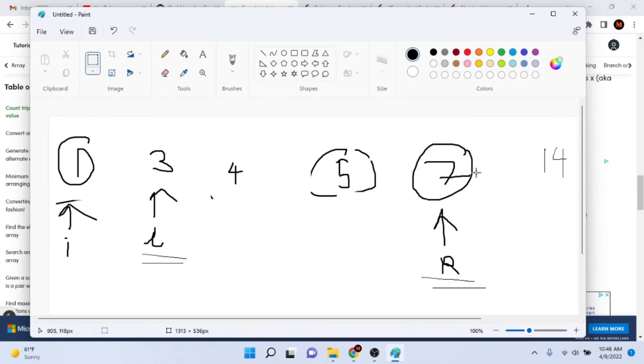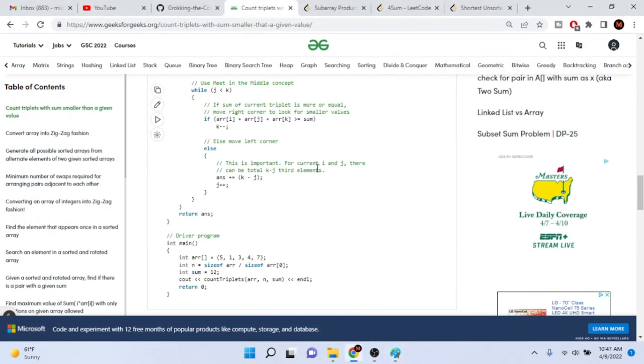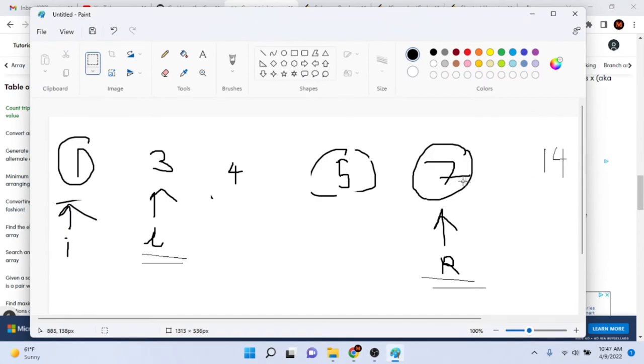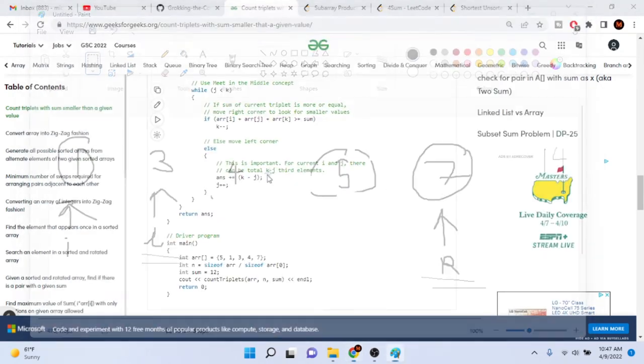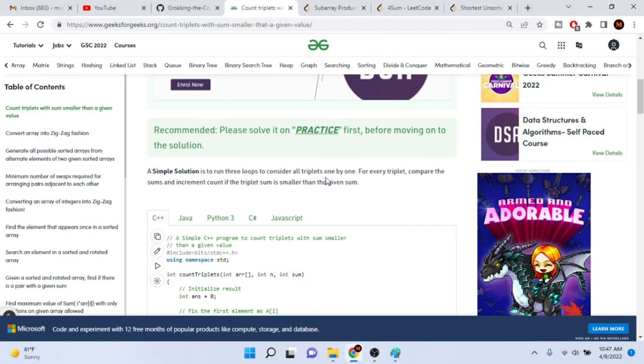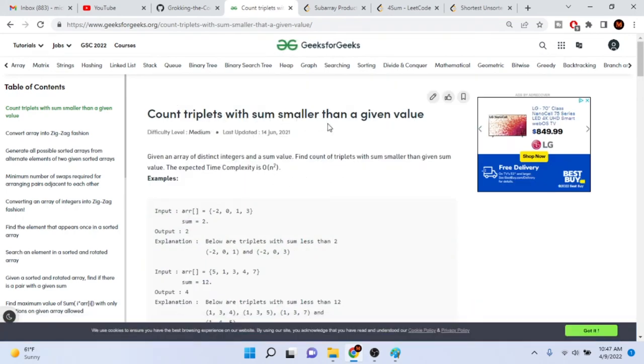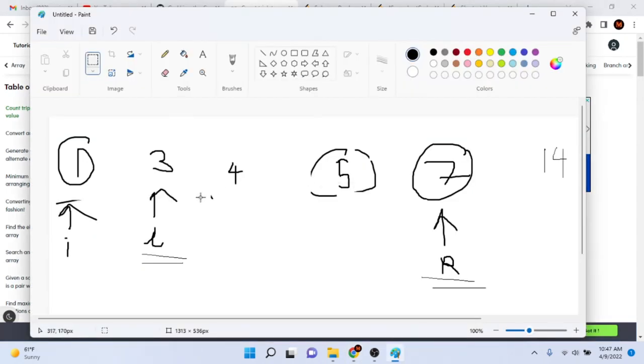Okay, so let's say our sum was like 14, right? So 1 plus 3 plus 7 is 11, the i plus j plus k. Since it's less than 14, we want to calculate the number of different triplets, to count the number of triplets that are smaller than it.